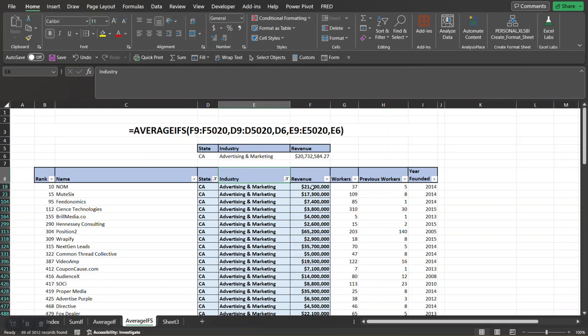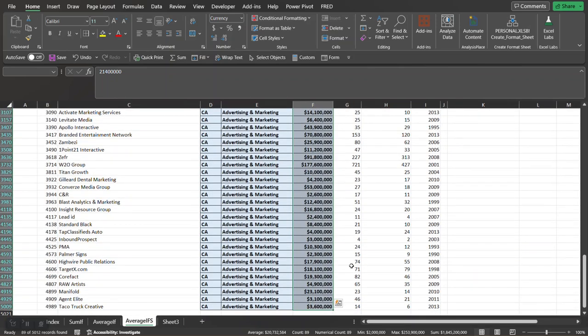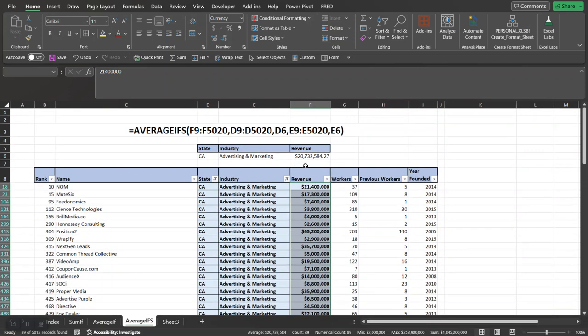Now let's select the revenue column, select all the cells, and now if you look down here on your status bar in Excel, it gives you an average of 20,732,584. So let's see if that number matches with our function. Control Backspace, and it does, 20,732,584.